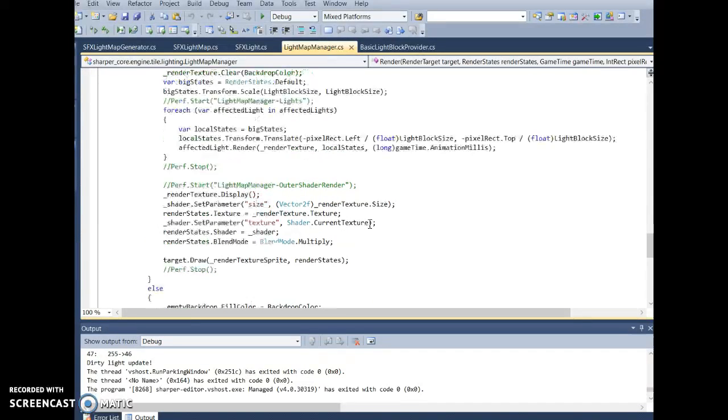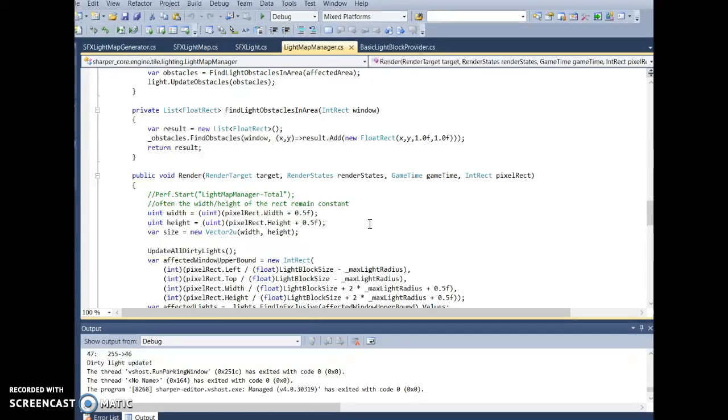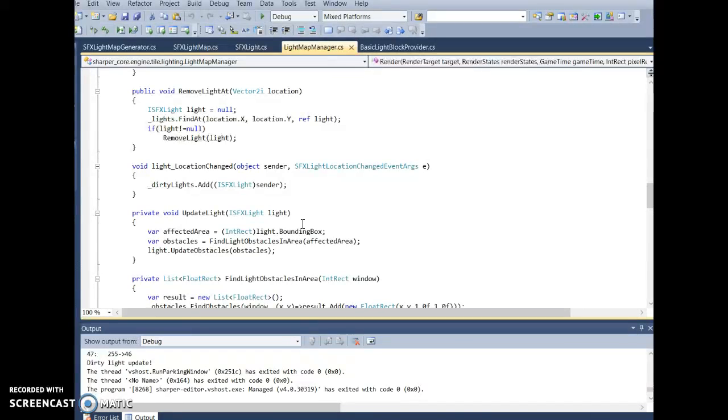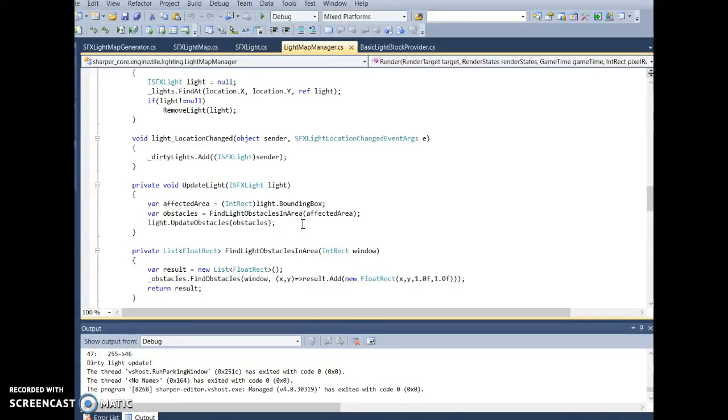All right, so let's go take a look at some of the guts of this. As you can see here in our render, the first thing we did is we updated all the dirty lights. That's basically going to make sure that all the obstacles have been accounted for, and that the lights have been accounted for. And you could structure this many different ways. The way that I chose to do it is to have the light map manager be the one that knows about where the obstacles are. And so it's going to find the relevant obstacles for each given light, and then it's going to tell the light about the obstacles that are near it.